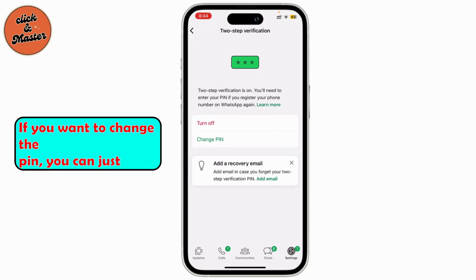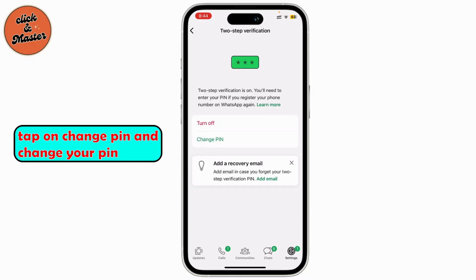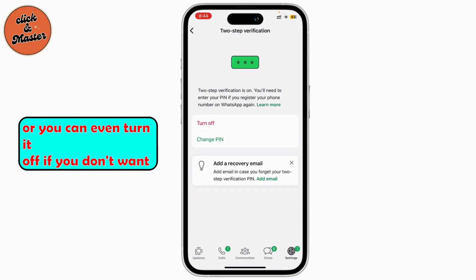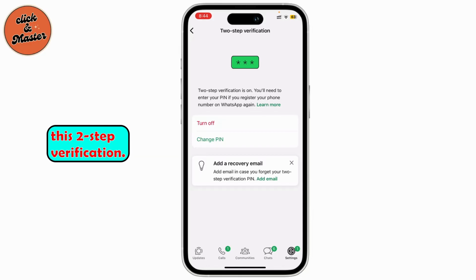If you want to change the pin, you can just tap on change pin and change your pin, or you can even turn it off if you don't want this two-step verification. And that's it. It's as simple as that.